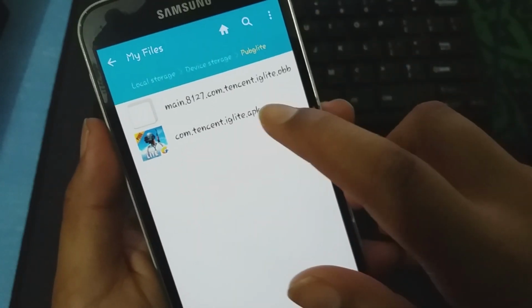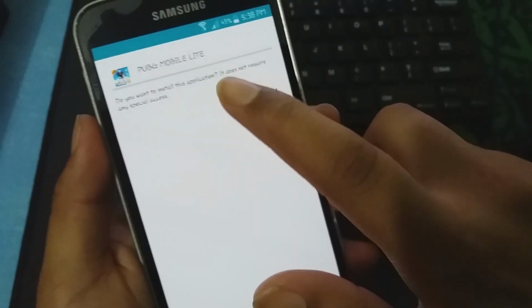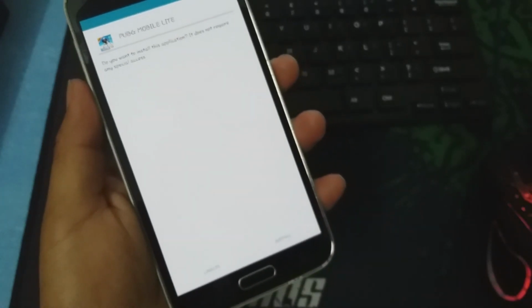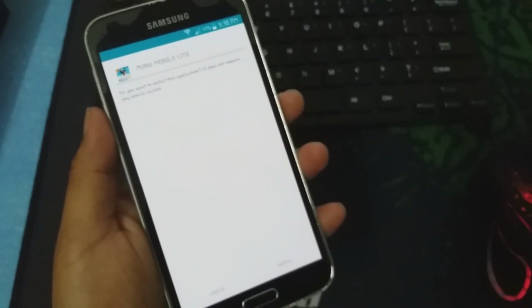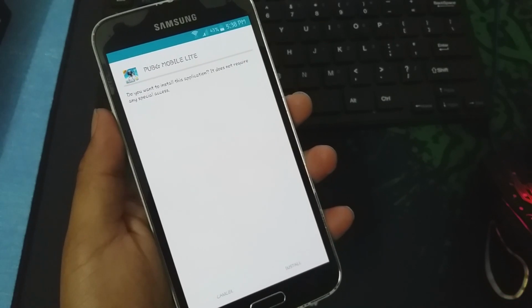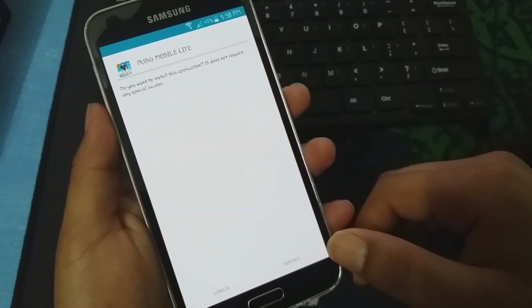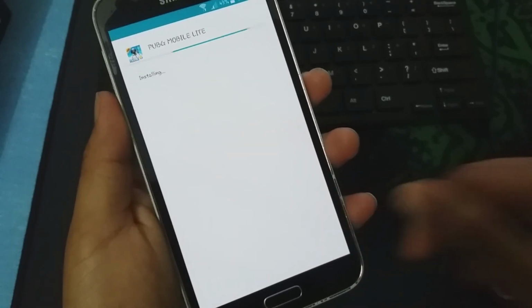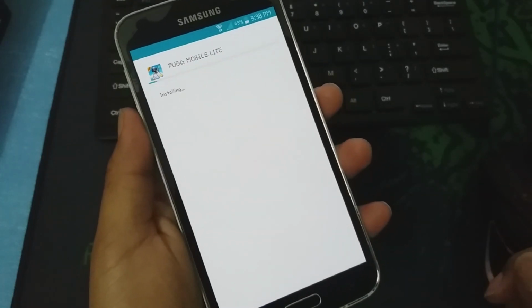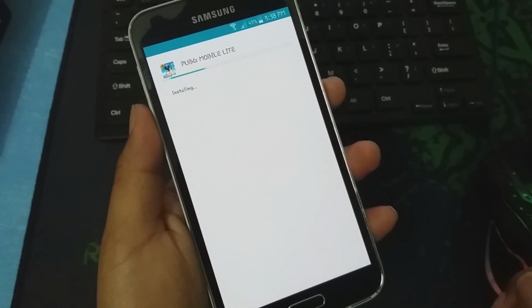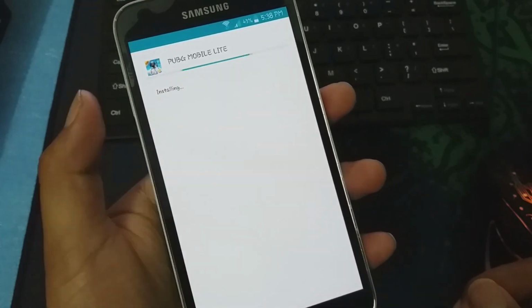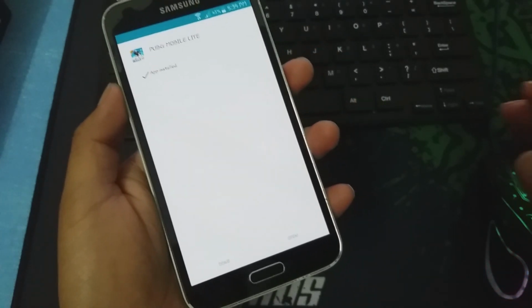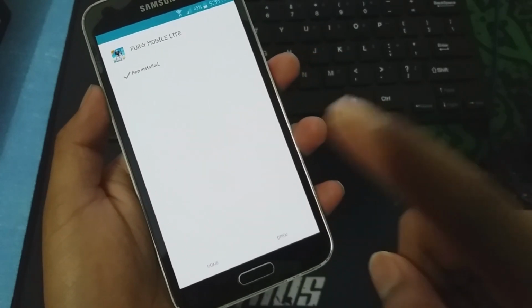So let's open the APK file first once you have downloaded it, and hit install. If it asks you for the unknown sources permission, make sure to enable unknown sources by going to your phone settings. Now install PUBG Mobile Lite. As you can see, my app has already been installed. Now all you want to do is open it for the first time.